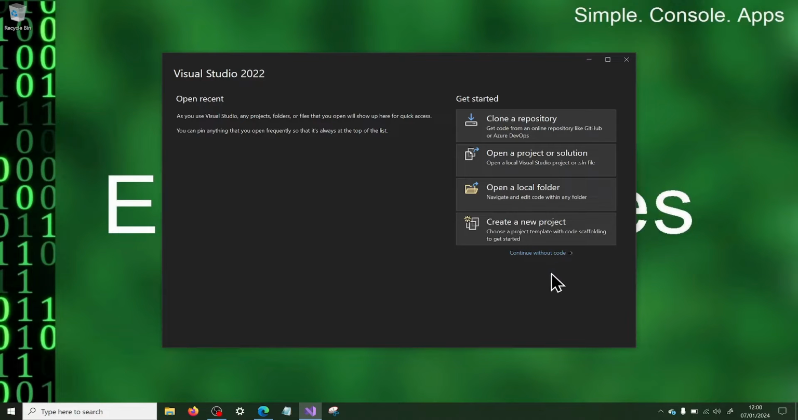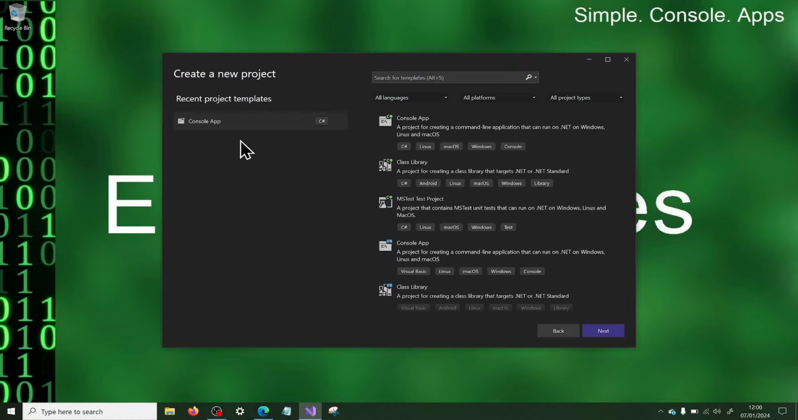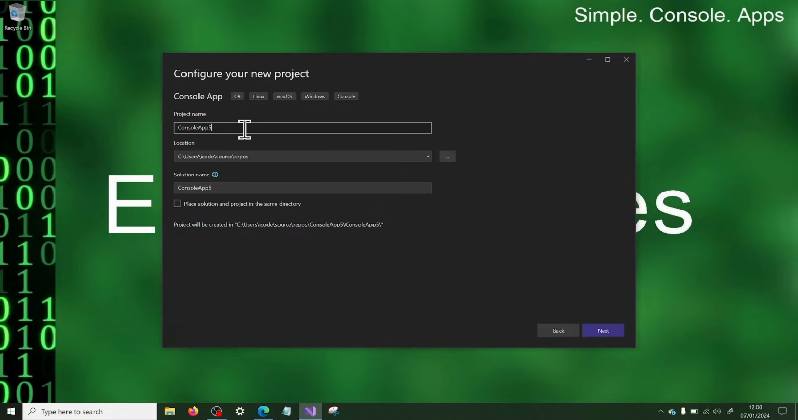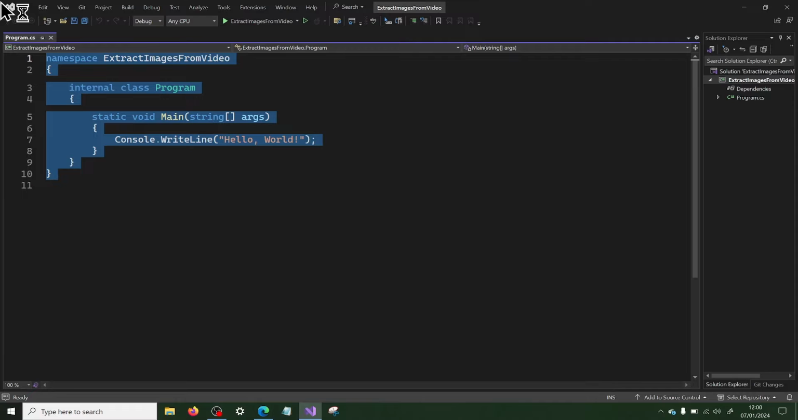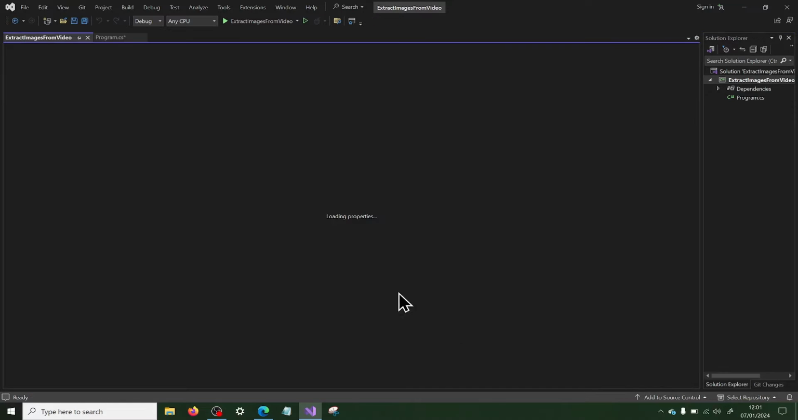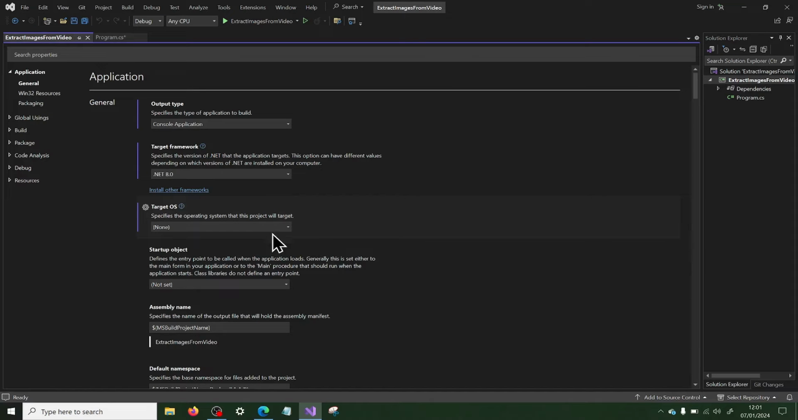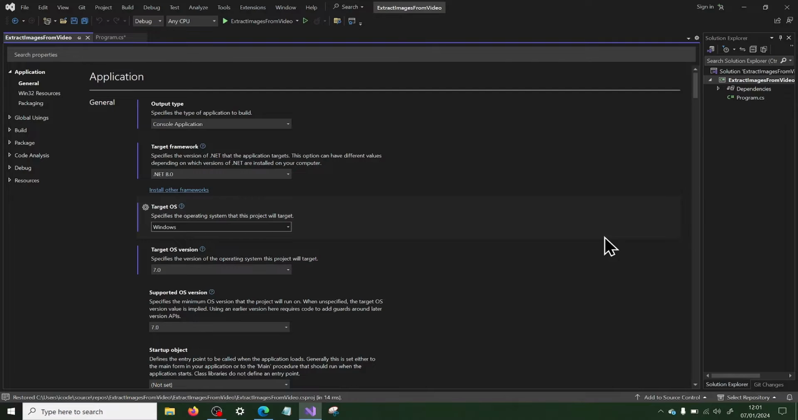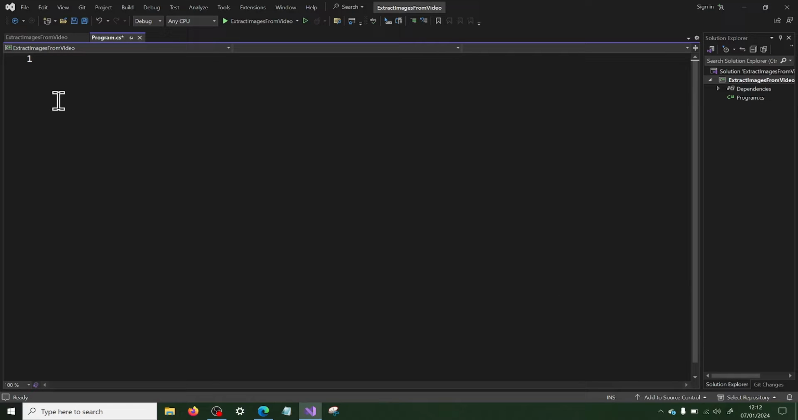Let's begin. Open Visual Studio and create a new console application and name it Extract Images from Video. Once the program is created, delete the existing code. Then in Project Properties, set the target OS to be Windows. We are now ready to accomplish our task.